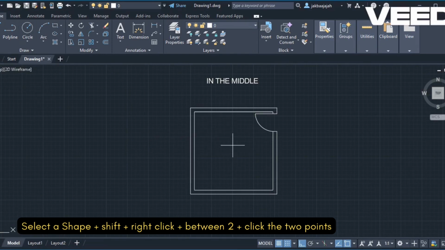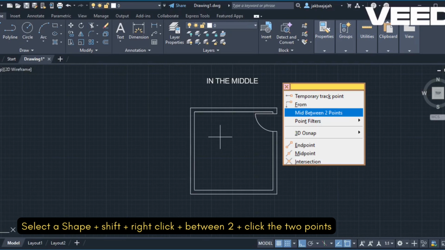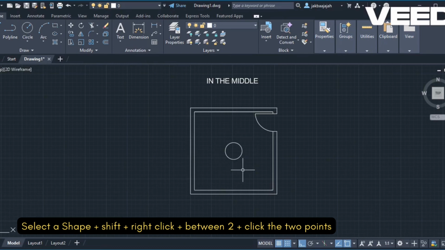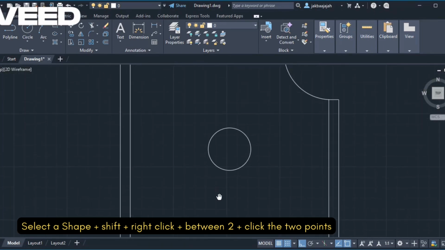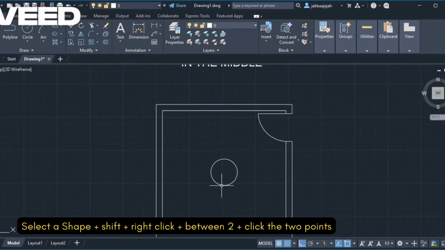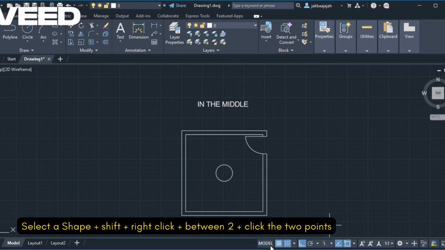So as you see here, it's hard to ensure that the circle or any shape is in the exact middle of another shape. For example, I'm here choosing a circle. I want to put it in the middle of a room. So shift, right click, then between 2 points. Press the 2 points which you want to put the shape in between and click. That's all.